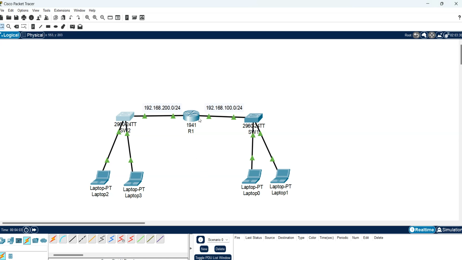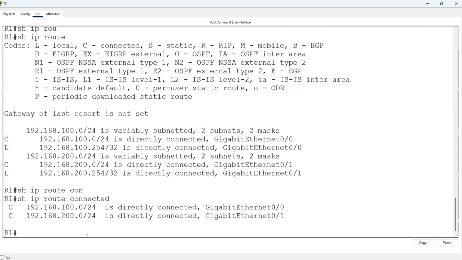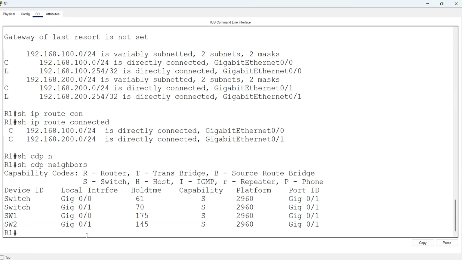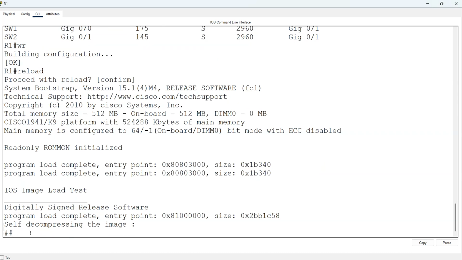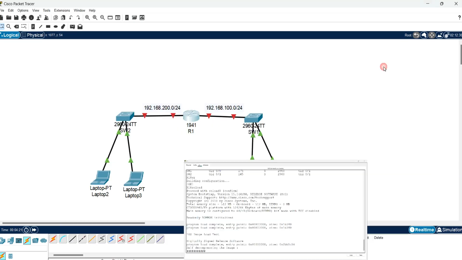All right. So one thing to look at right now, if I go to the router and I say show CDP neighbors, I can see who my neighbors are. Okay, I could see my neighbors. Now this is cached over here. So let me just do WR and reload my router so I don't see that.